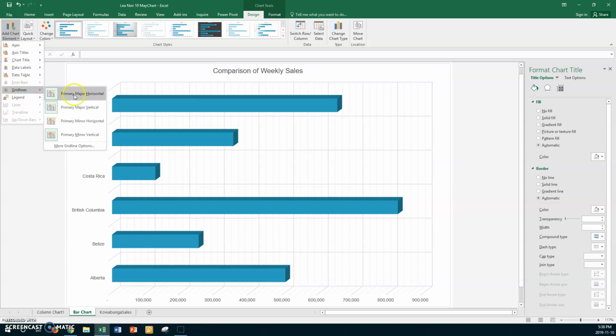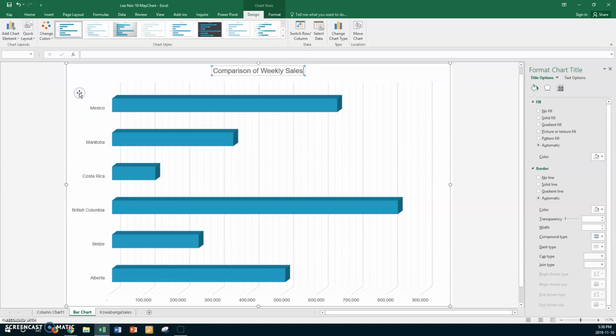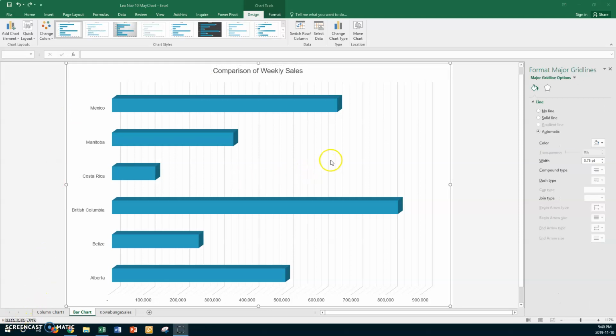And grid lines, primary, major, horizontal, we don't want that. Now if we click on one of these grid lines, it should say Format Major Grid Lines. And even if you can't see where you clicked on it, that's fine, as long as over here you can see Format Major Grid Lines, that's good.